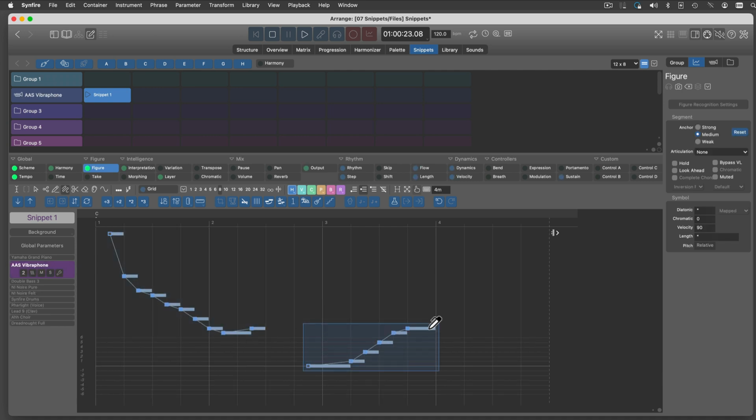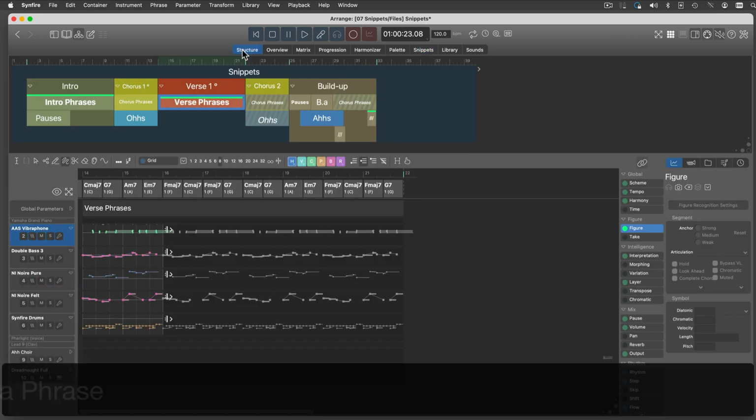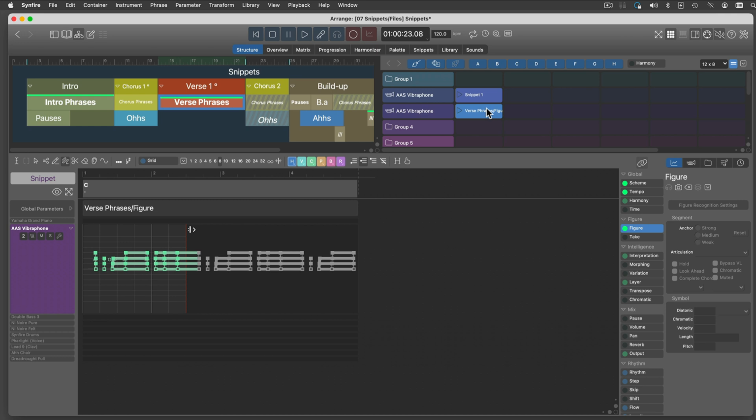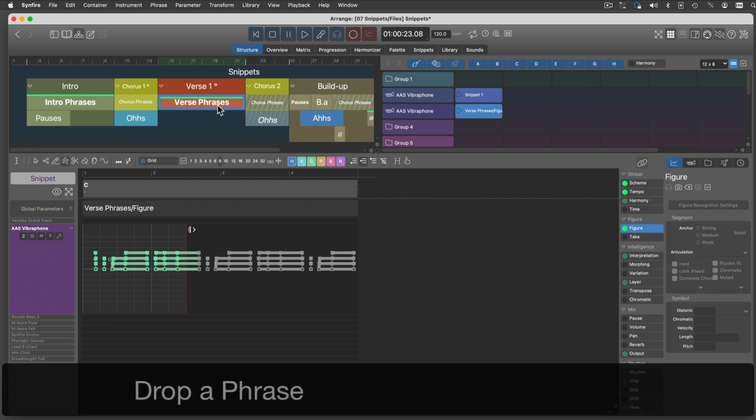But that's a lot of work. You probably already have some phrases you want to use. If you have an arrangement, you can go to the structure page, open the snippet grid, and simply copy phrases to the grid. Since both arrangements and snippets use the same instruments, this is quick and easy.